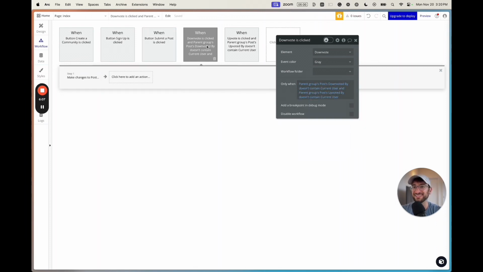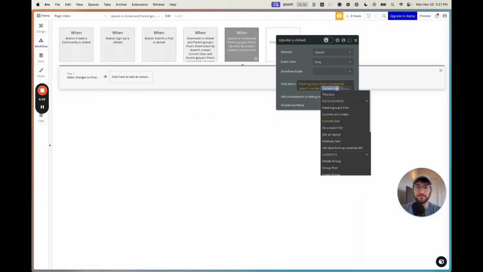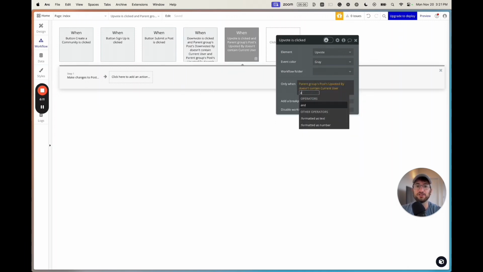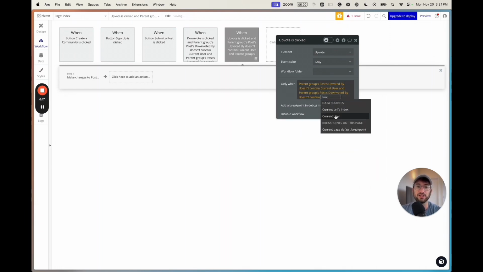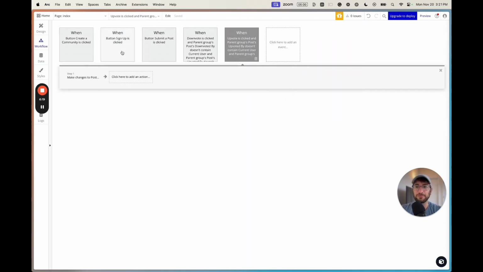The user hasn't done it yet. And same thing here, when upvoted doesn't contain current user and parent group posts downvoted by doesn't contain current user. And then what we're going to do is duplicate both of these.